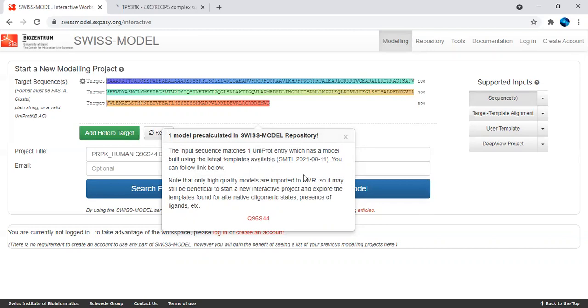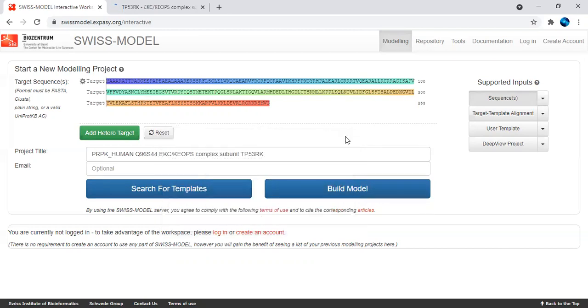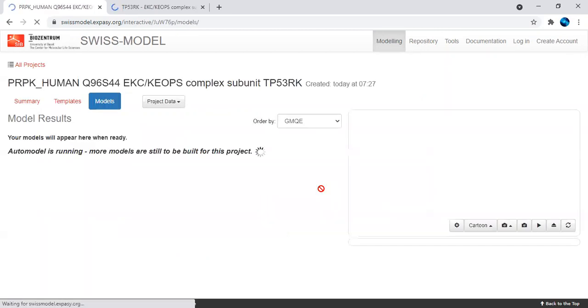Here is the pop-up which has been given with respect to the search we have given. The title has been provided as a default, or you can reset the title based on your particular target of interest. You can give the email ID, which is optional. And you have to just click on build model, because the template search will be done automatically, since the model is built based on the template only. Now we are going to click on build model.